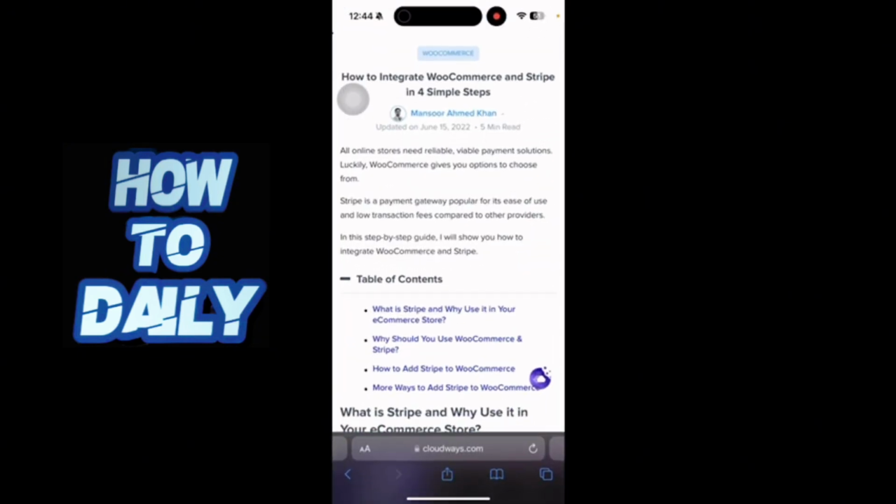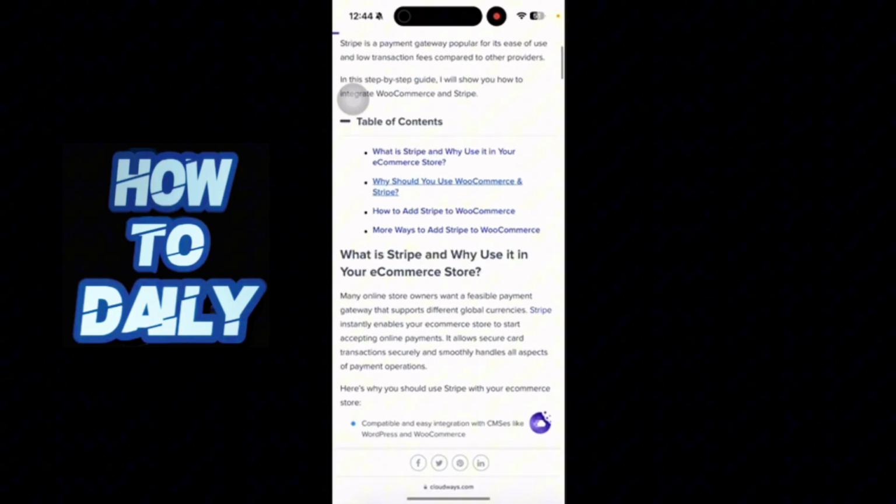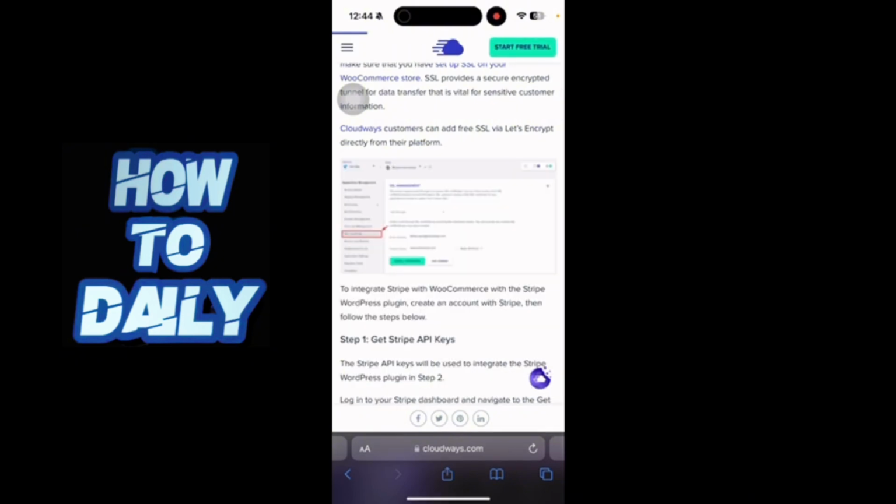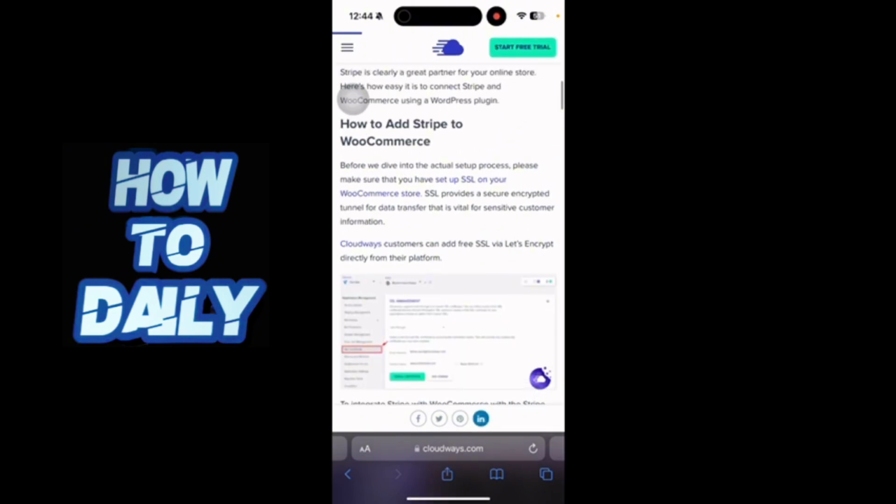Alright guys, so I'm on this reputable website known as Cloudways. So I'm going to show you guys how to link a Stripe with WooCommerce store. So make sure that you have set up SSL on your WooCommerce store.